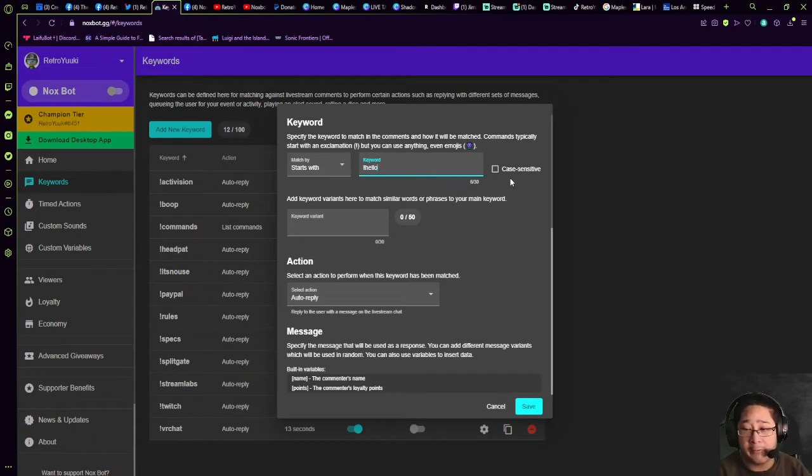Now you may have noticed this setting, case sensitive. This is exactly what it sounds like. Let's just say for example, you want exclamation mark hello to be only in lowercase letters, and that means if you put this case sensitive, you must put exclamation mark hello in lowercase letters. But I'm going to keep it like it is here. You don't have to be exact.